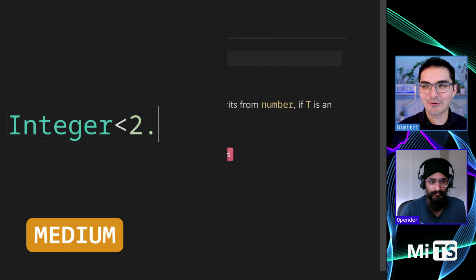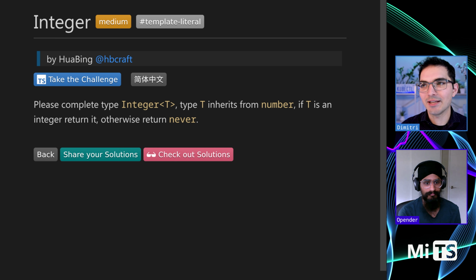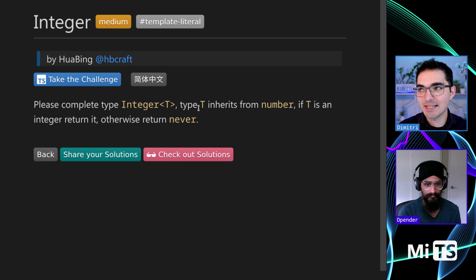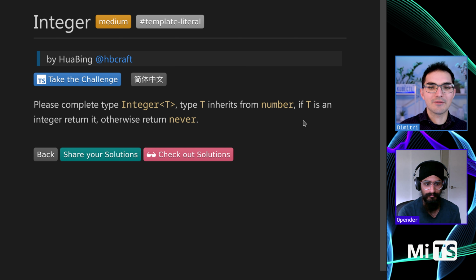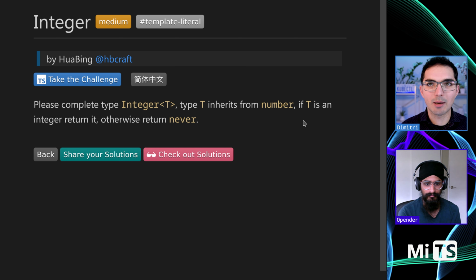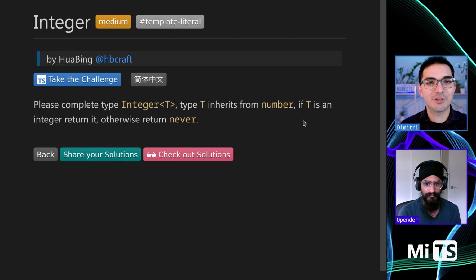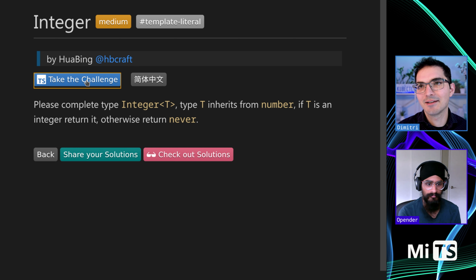This one is a real fun one. We're going to make a type called Integer that takes the type T that inherits from number. And if T is an integer, return it. Otherwise, return never. So in this case, integer means a number without a decimal portion. So just a whole number.